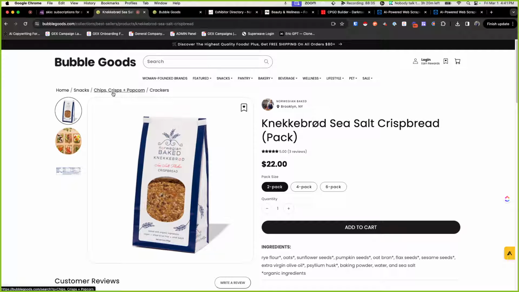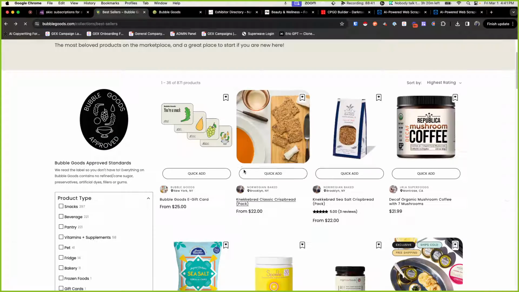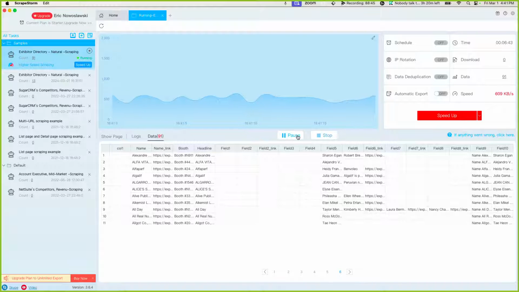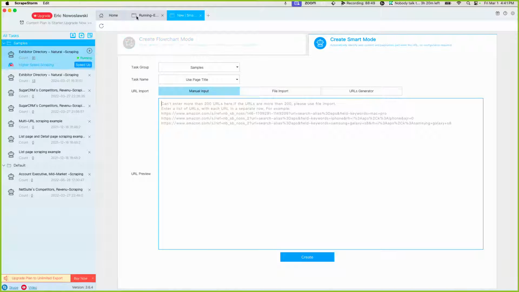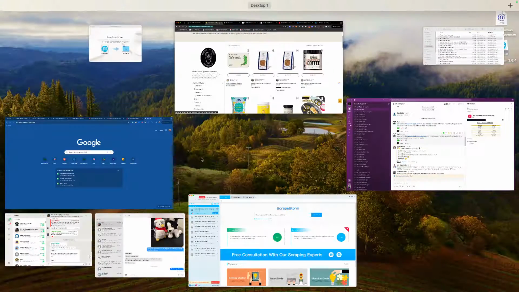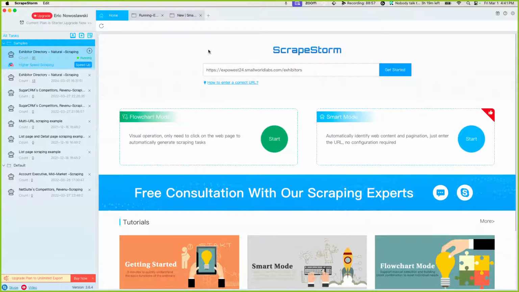There's another thing here to check out. Okay, so we're gonna set this up in Scrapestorm the exact same way. We're just gonna pause this and we're gonna open a new tab so that we can just run some more things. We'll just go home and we'll run this one back. So we will hit this, get started.